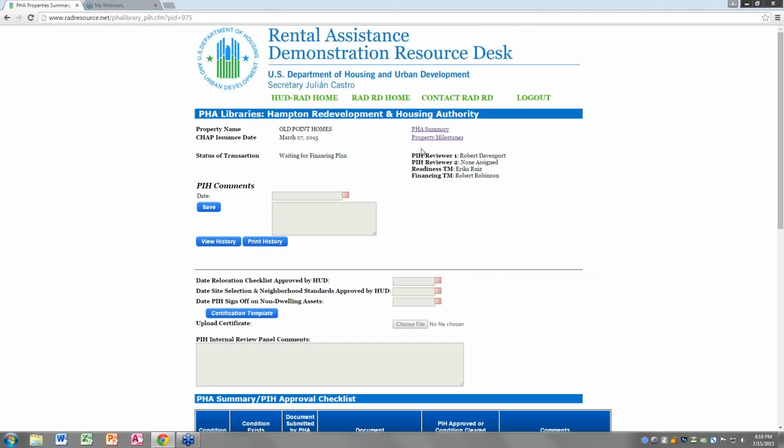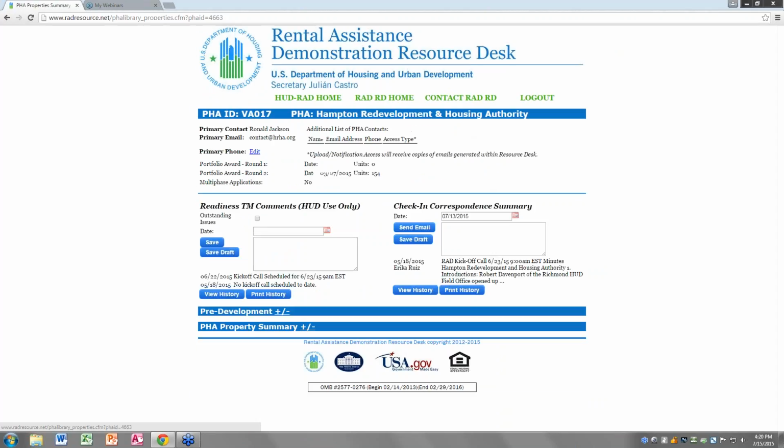Okay. This is a nice feature which we're actually adding probably tonight or tomorrow on the PIH summary page. They can see all of the people that are assigned to this transaction. When I pop back over here to the PHA summary page, which is what you as a Readiness transaction manager see, you don't have that same feature, so we're actually adding that. So you'll be able to see who the public housing contacts are, so that you don't need to be flipping through and looking at those pages. You'll see it immediately when you log in.